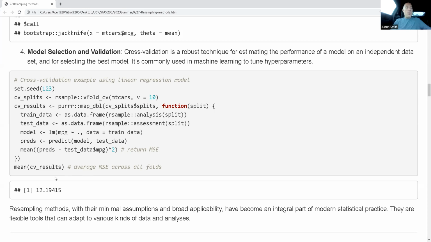And so here we can get the mean squared error of our predictions by doing this. And so when I have these 10 folds, I'm going to end up having 10 mean squared errors, and then I'm going to take the average of those mean squared errors.